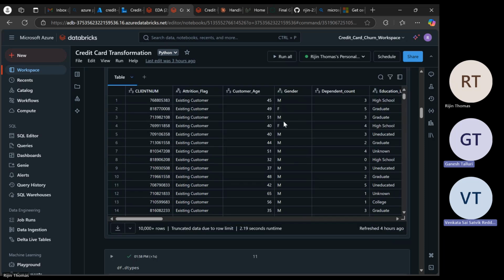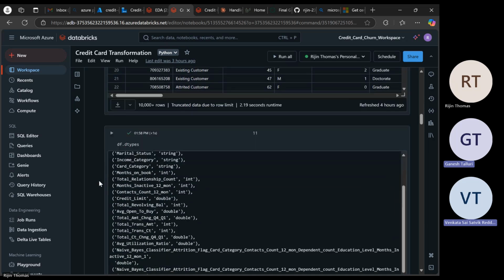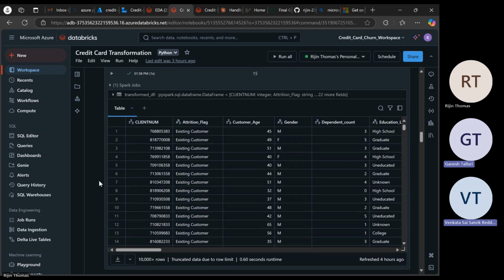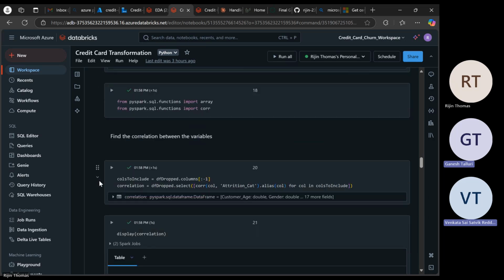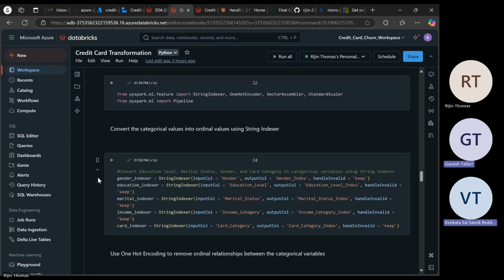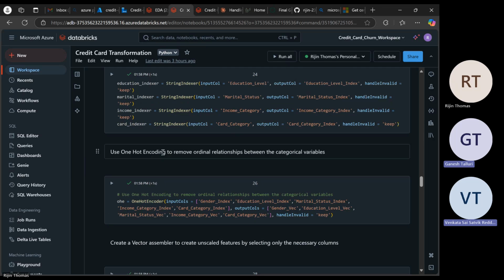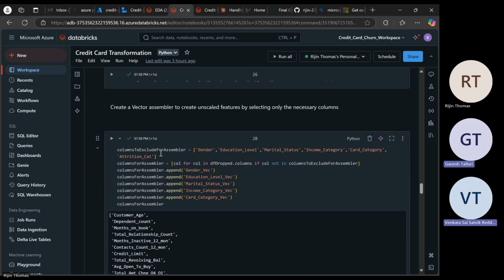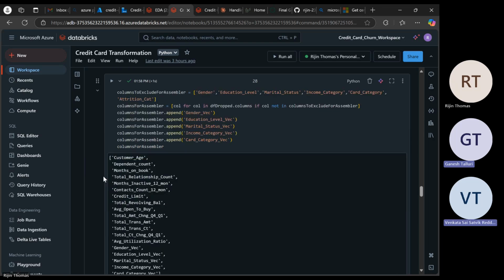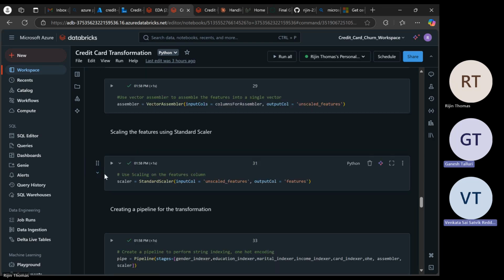We have converted the categorical columns into ordinal values using StringIndexer, and we have converted the ordinal values into zeros and ones using one hot encoding. We used VectorAssembler to create an unscaled feature column for the model, and we scaled the features using StandardScaler.